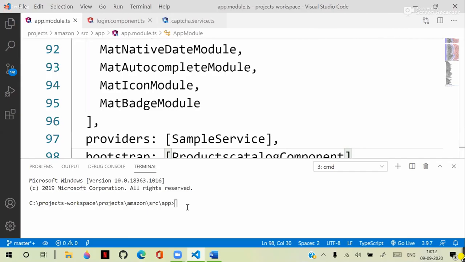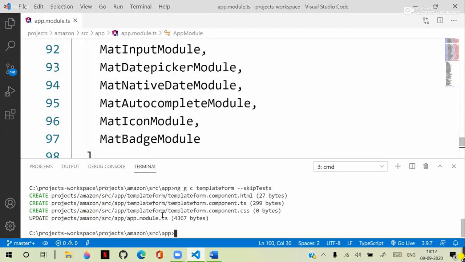So ng generate component template form skip test. Okay. I'm creating an example here, template form.